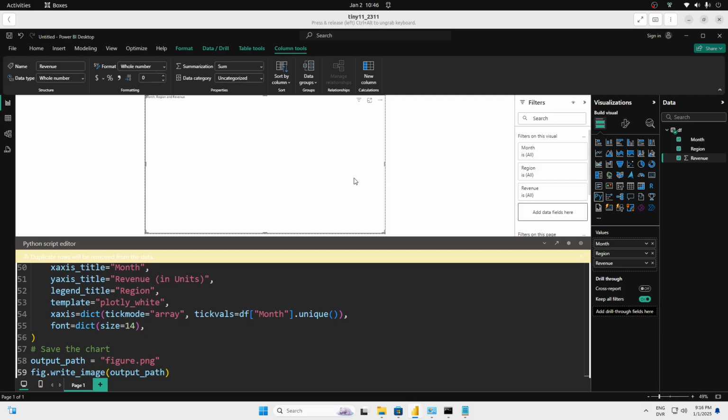Power BI itself does not have support for Plotly. Power BI also does not have support for matplotlib or any of the other packages as such. What Power BI does is it actually takes the output of these packages, it converts it into kind of a picture, and then it renders it.